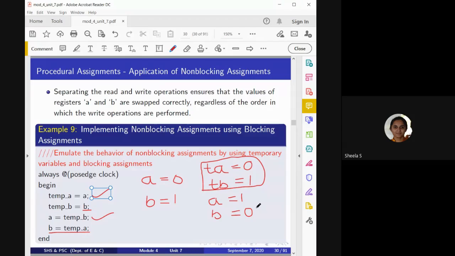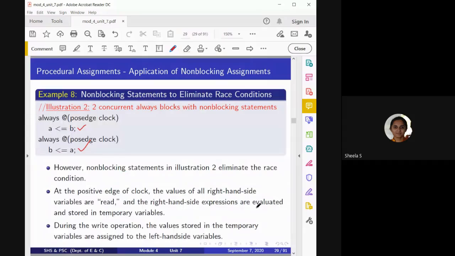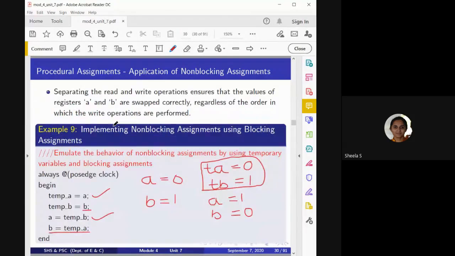The non-blocking statement will do a similar operation. In the case of a non-blocking statement, what happens? First, it will read the value and store it in some temporary variable which the designer cannot access. After storing in the temporary variable, whenever the statement executes, that value will be copied. So this is similar to the non-blocking assignment using a temporary variable.